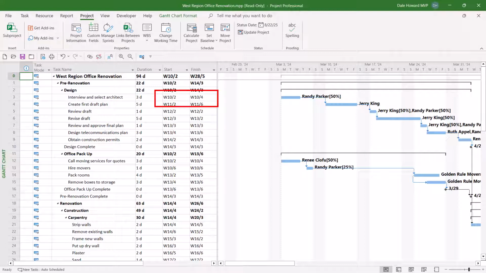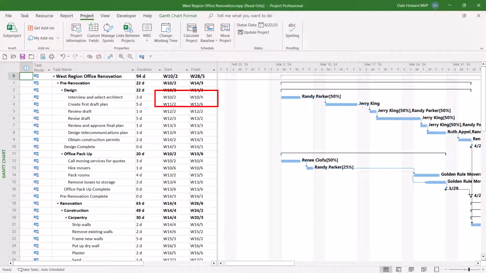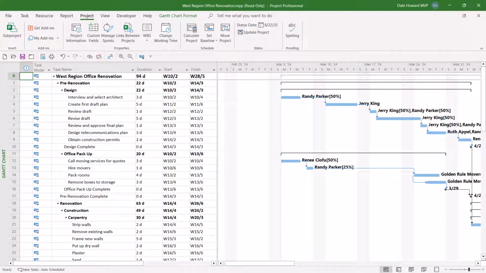W10 means week number 10 from the week containing January 1st. So that's 10 weeks into the year measured from January 1st. The /2 indicates the day of the week measured from Sunday as day number 1. So this task starts on Monday, that would be day number 2. The finish date is W10/4. That's week number 10 from the week containing January 1st. /4 means the fourth day of the week starting from Sunday. All right, so that takes care of the start and finish columns. I don't see dates. Instead, I see this unusual code.